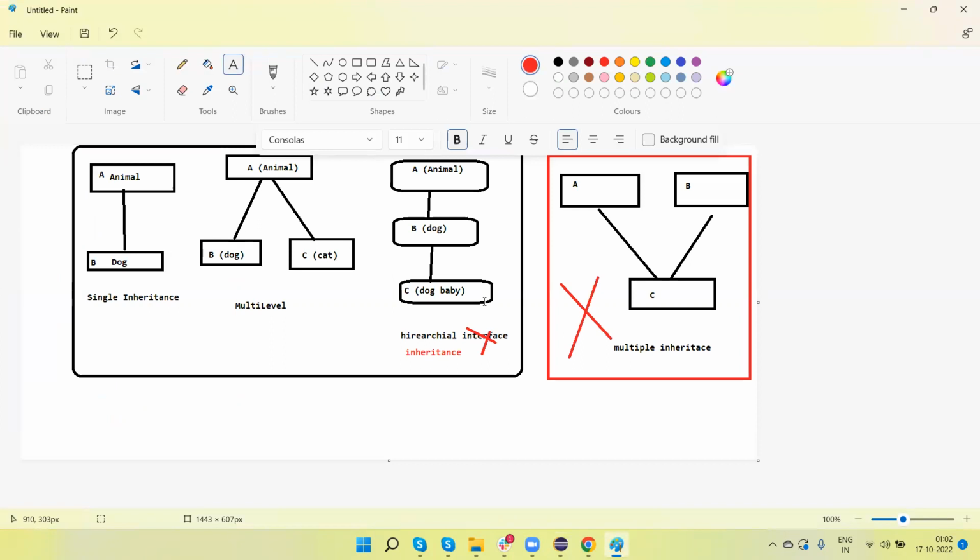So this is clear. What is inheritance and how many types of inheritance? Which inheritance is supported by Java? Which one is not supported by Java? Okay. Now the question is why multiple inheritance is not supported in Java. Okay, so this is the next question.